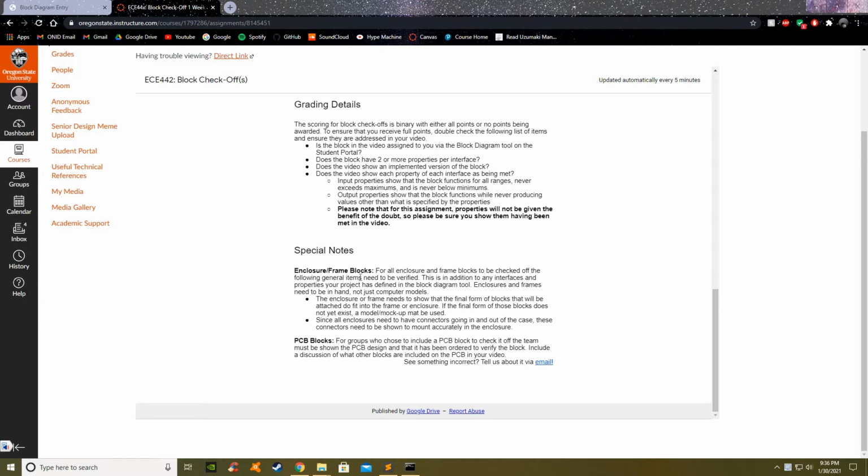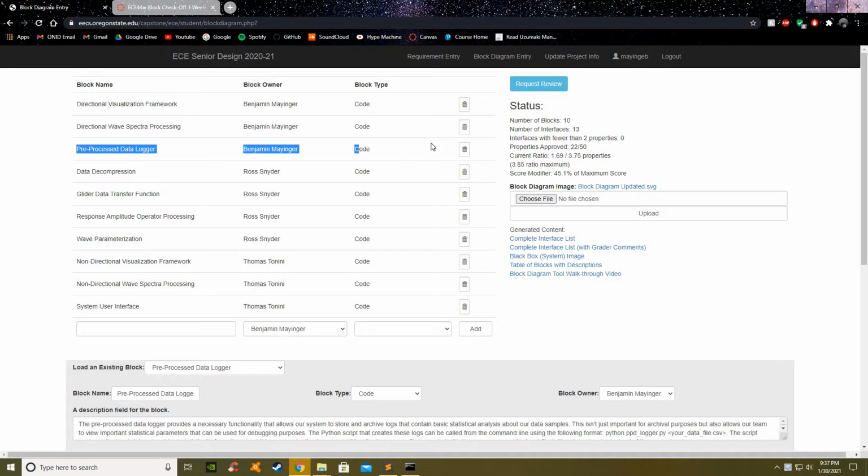Hello, this is Benjamin Mayinger, and I'm going to be showing off my block validation. I'm on the using ocean-going robots to observe wave conditions team, specifically the CS team, and I'm going to be showing you the pre-processed data logger. So, first off, I'm going to show that that has been assigned to me, and it has.